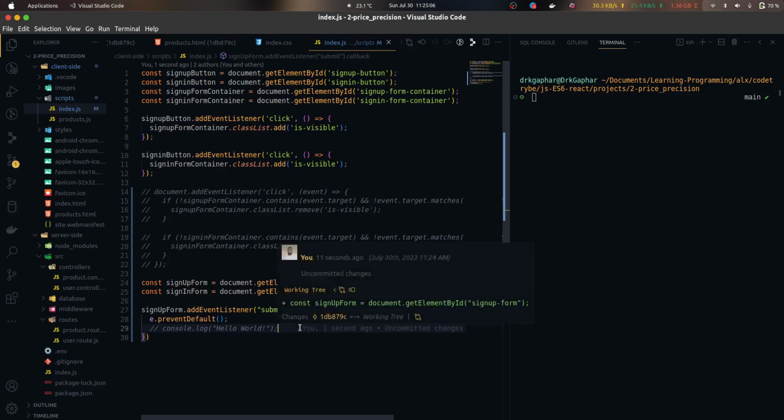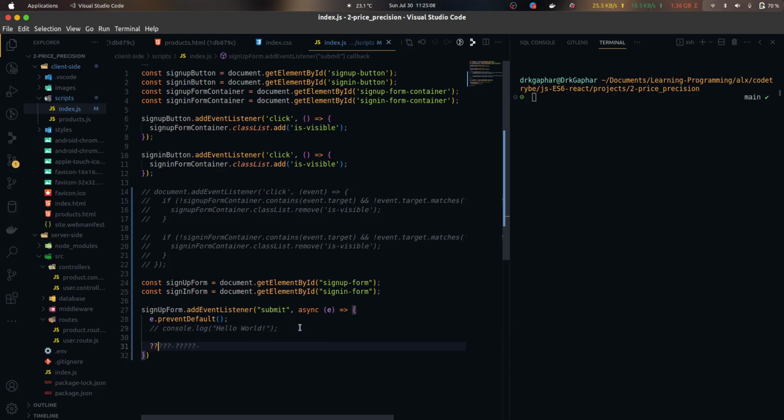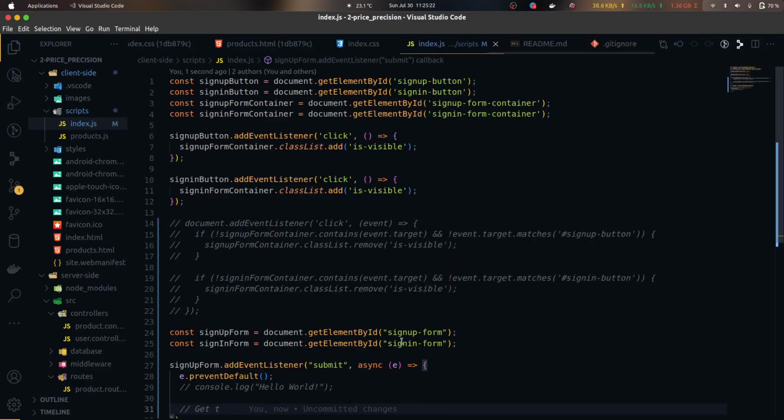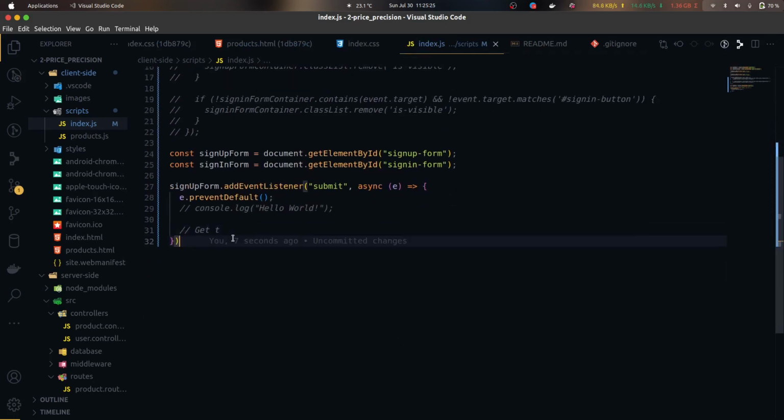So the first thing I'm going to do is, okay, I think I should be putting some comments here. Sorry, I hope you can see my screen. Let me just zoom in a little bit. All right, so I don't actually need this here. All right, sweet. So the first thing I want to do is to get the form data. So how am I going to get that?